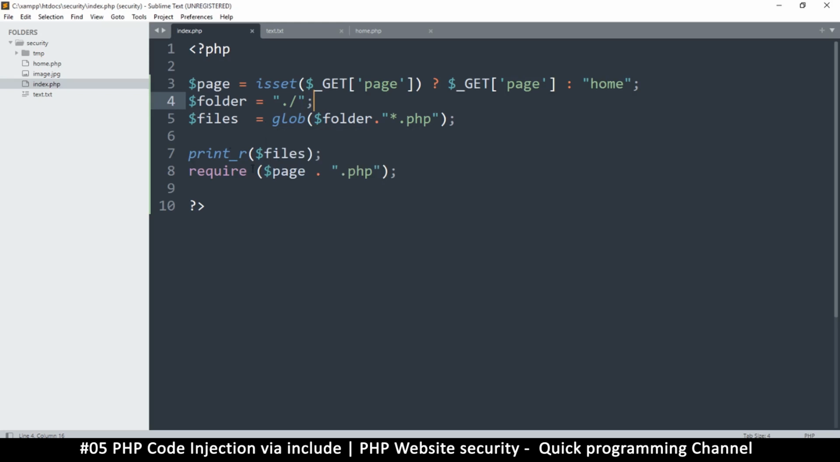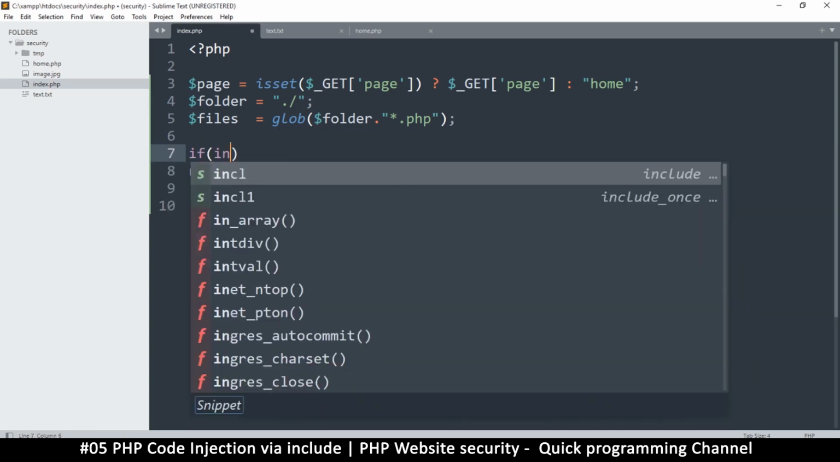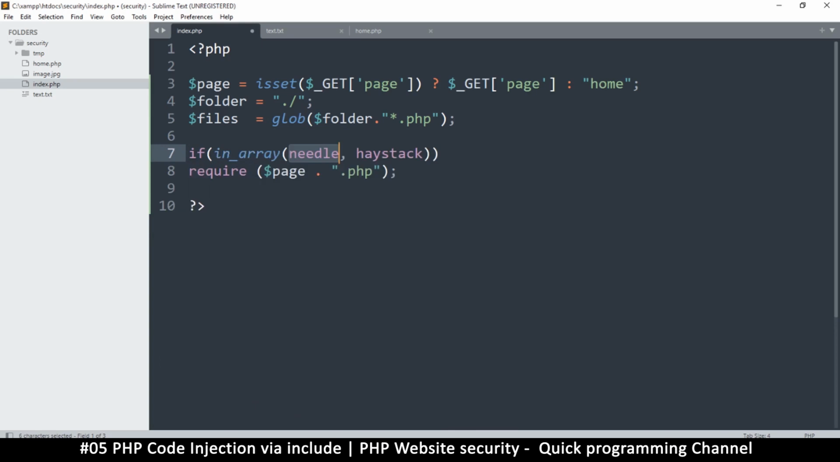Okay, so before we even put this page here, we're going to copy this and say if in_array, like that. The needle is what we are looking for. So I'm looking for the page, but keep in mind that it should have that dot at the beginning.